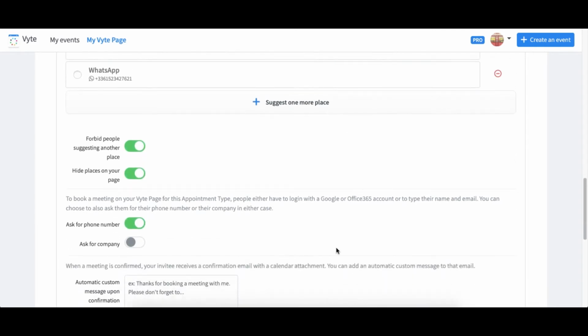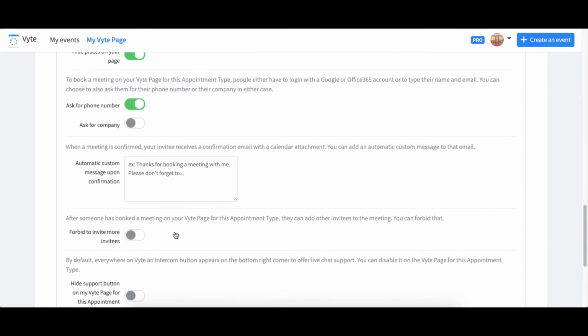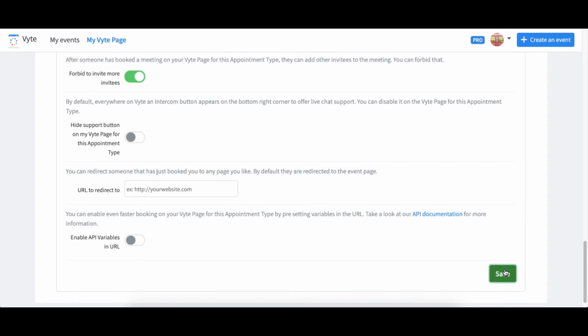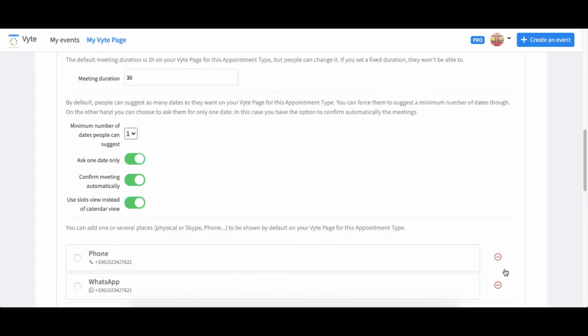After someone booked a meeting with you on your page, you and this person can add other invitees to the meeting, but you can forbid people from adding new invitees if you don't want that.